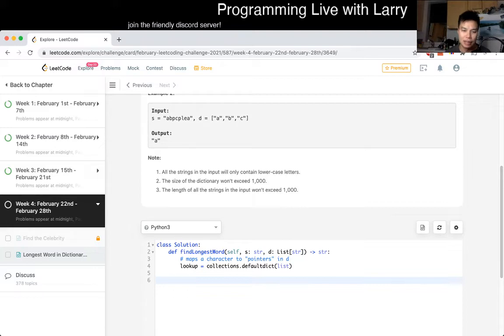And then now we can do for index, word in enumerate D, and we just do it from the first character. So lookup of the first character, which is word of 0, we append the word index and then the character index, which is 0 in this case. Okay, and then now for each character at a time.